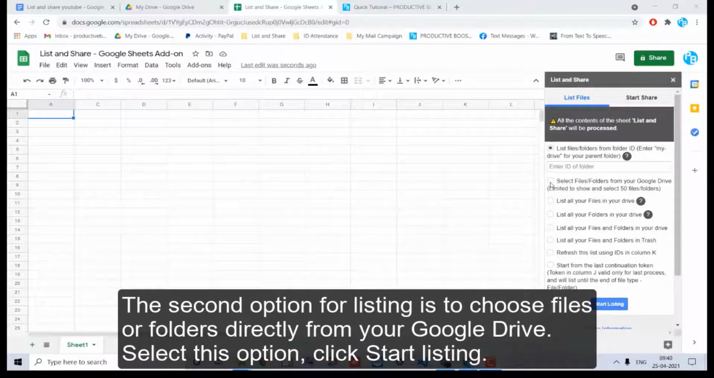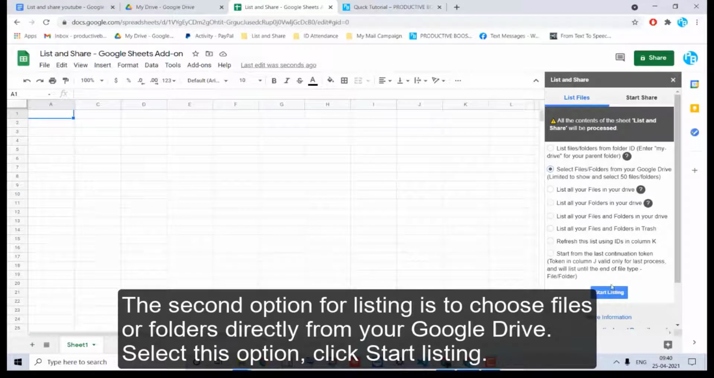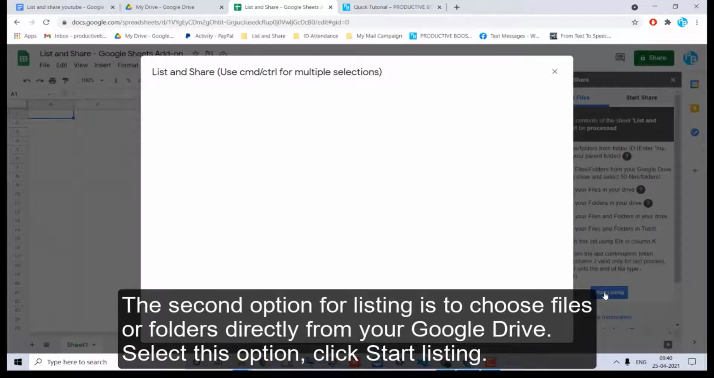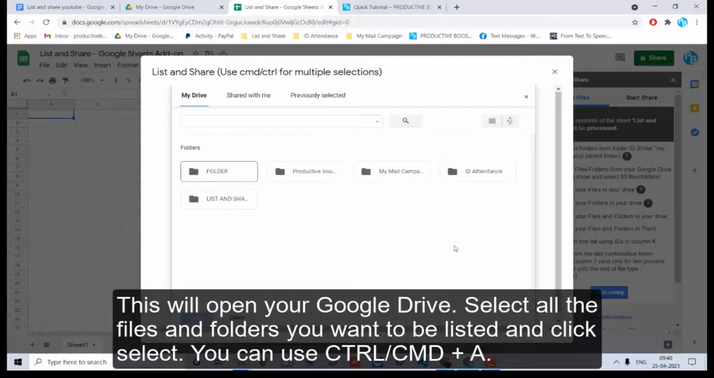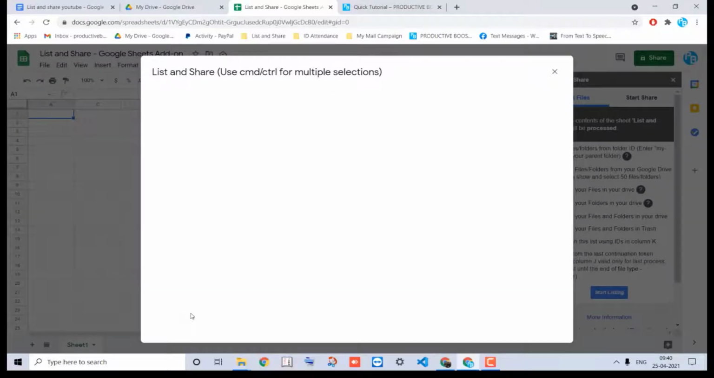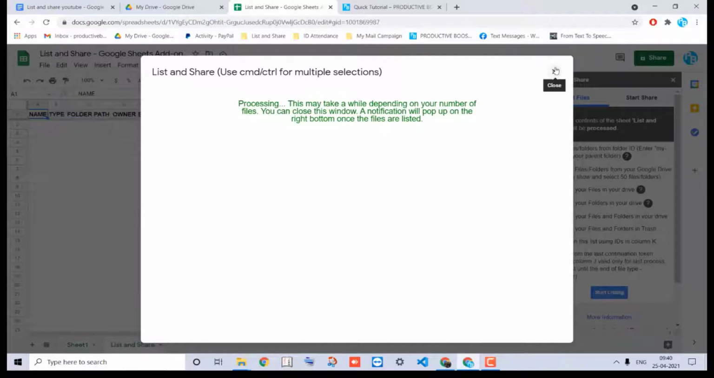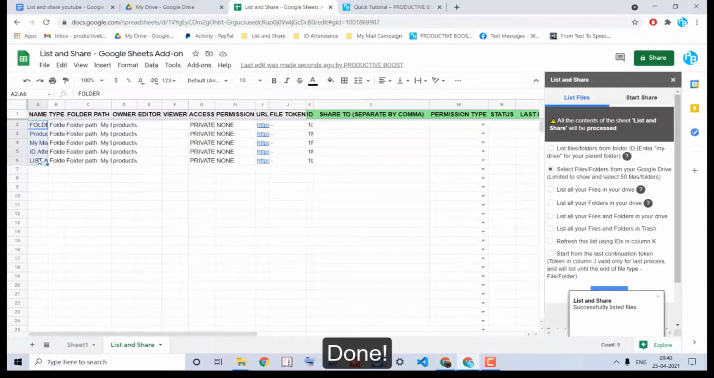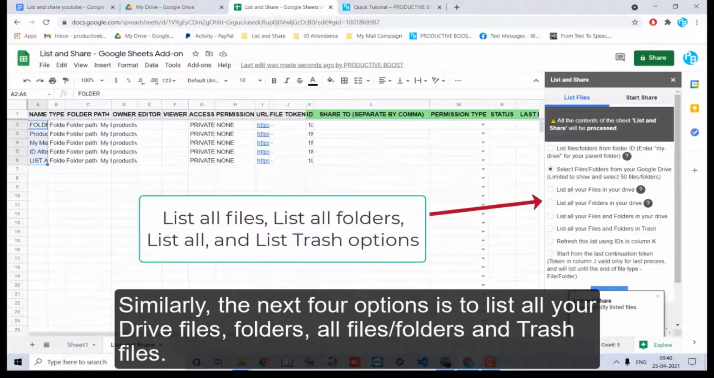Now, let's check out the second option. With this option, you can directly choose your files and folders from your Google Drive. Select this option and select the files and folders which you want to list from your drive. Then, your selected files or folders will be listed here. The third and fourth option is to list all your files and folders respectively. The fifth option is to list all your trash files and folders only.